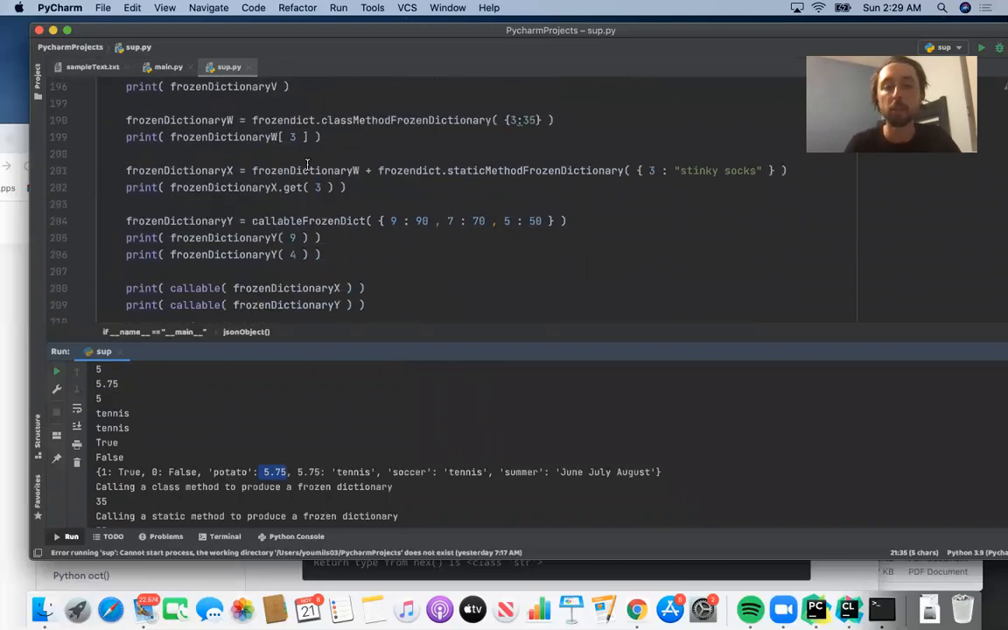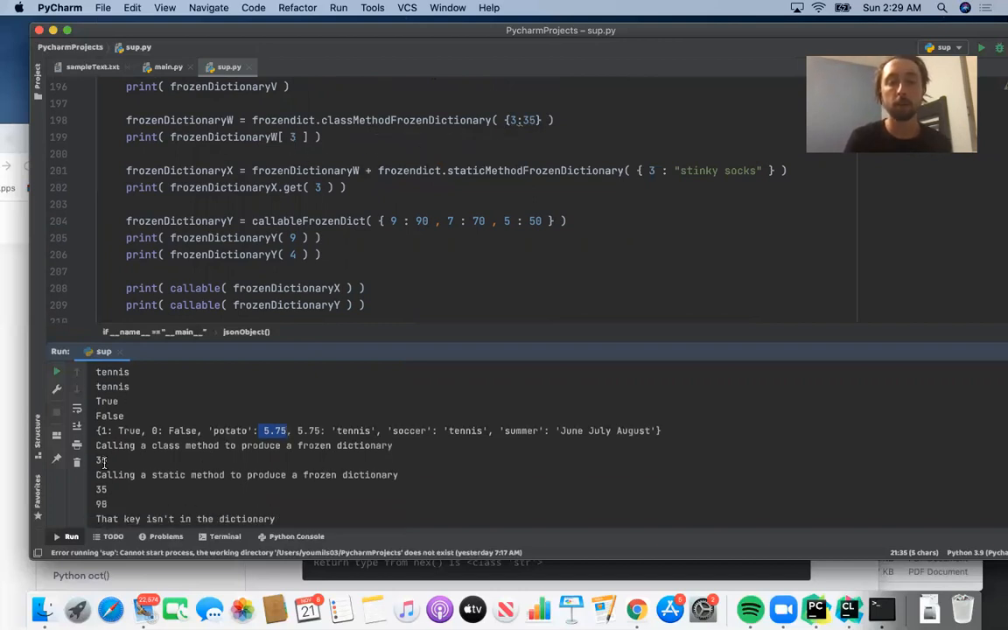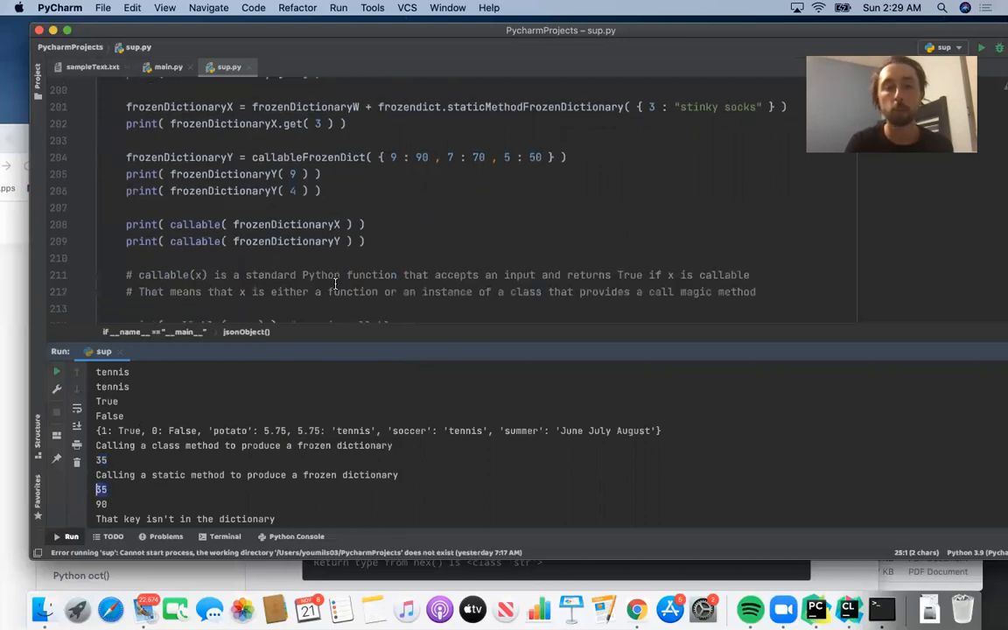And then there's a couple other examples that you can go ahead and review in the previous video, right? If we say frozen dictionary W equals FrozenDict dot class method frozen dictionary of 3 with 35, print frozen dictionary W of 3, that gives us the 35, right? That's right here. But then if we say frozen dictionary X equals frozen dictionary W plus FrozenDict dot static method frozen dictionary of 3 with stinky socks, print frozen dictionary X dot get of 3, we get 35 again, because the value is not replaced.